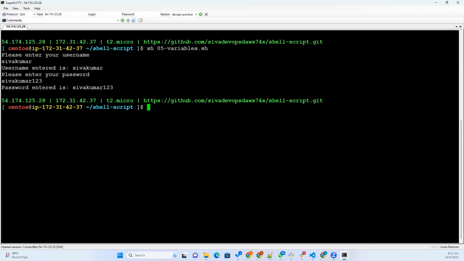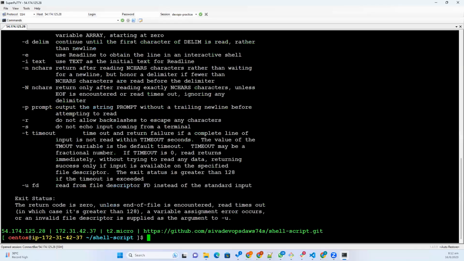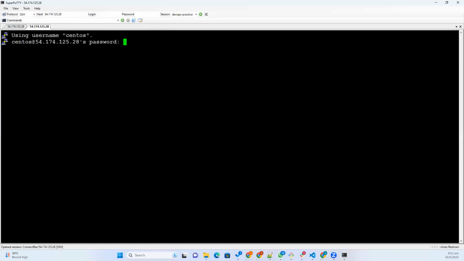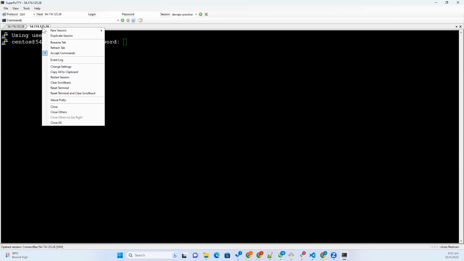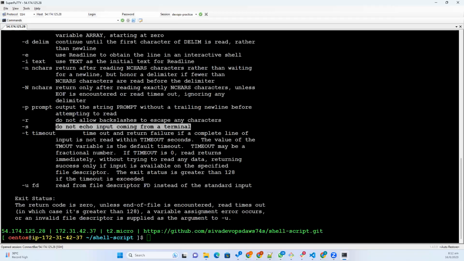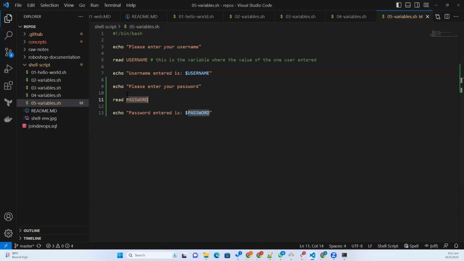So for that purpose, there is an option here: do not echo input coming from the terminal. So it will not show when you are entering. Just like this here, I am entering something, but nobody is able to see. Why? Because they implemented it in the background, that is this option, read -s. Then nobody is able to see whatever you are entering.